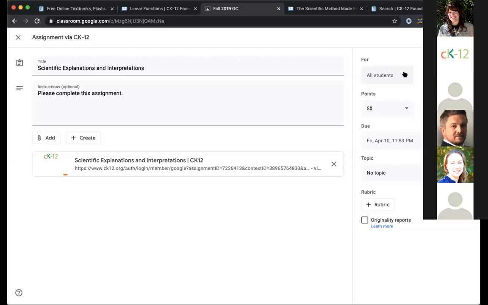Also, once this assignment's been created, if you wanted to change who it's assigned to, Google does allow you to do that. By default, we assign it to the entire group, and then we let you manage who actually has access to this assignment. That's still all done in Google Classroom.